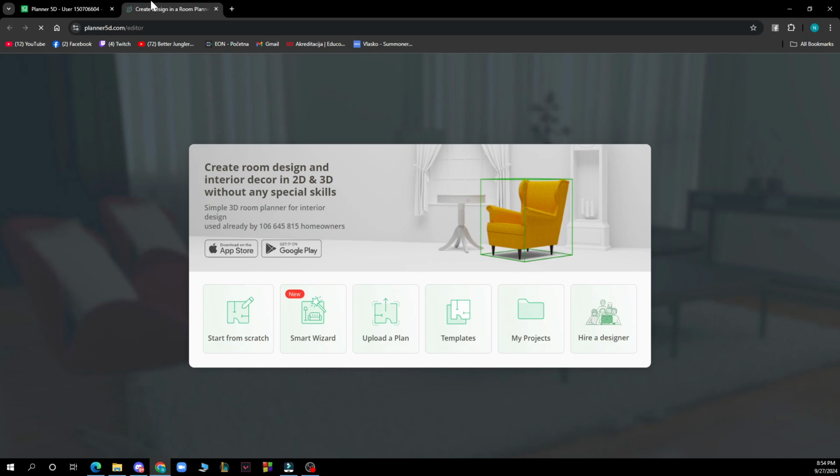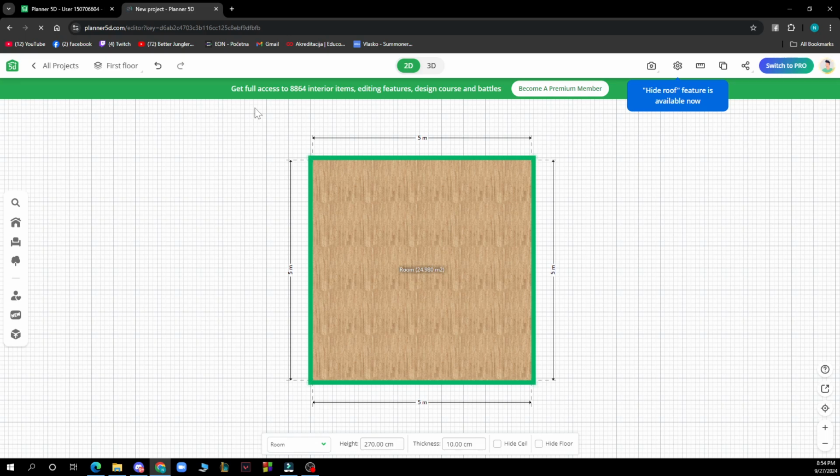And here, as you can see, you can go start from scratch, smart wizard, upload a plan, templates, your project, and hire a designer. Of course, if you want to create your own, just click start from scratch. And here you can go and create your project. So you have a home here with four walls that you can go, of course, change and do whatever you want in them. And that's how you make a new project.